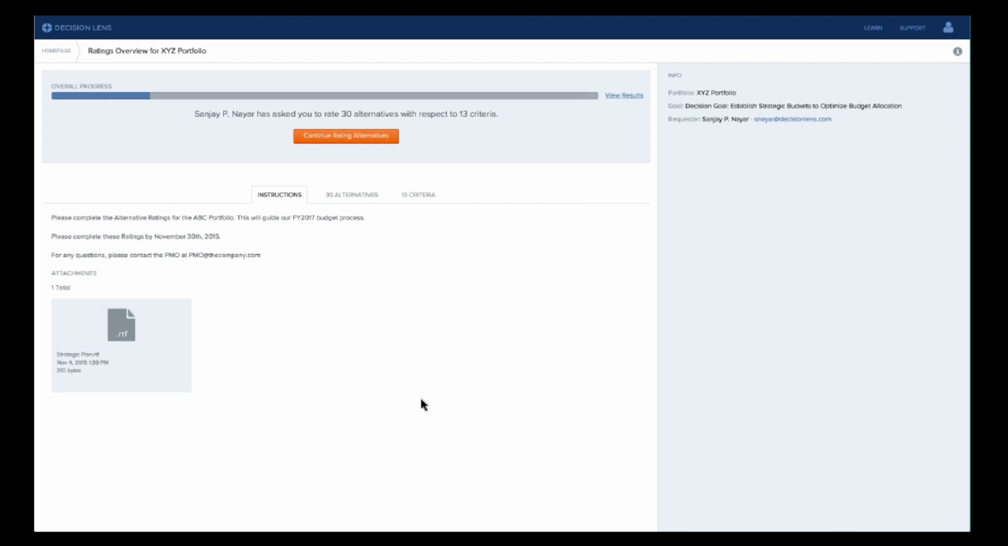And you'll see that when I go into the task, there's a landing page that gives a lot of the information about why I'm even here. As Michael mentioned, I'm changing my role here to a contributor, and I'm responding to the task that says I've been asked to rate some alternatives. When I click in here, I see information about the portfolio we're talking about, what the goal of the portfolio is, and who asked me to do this.